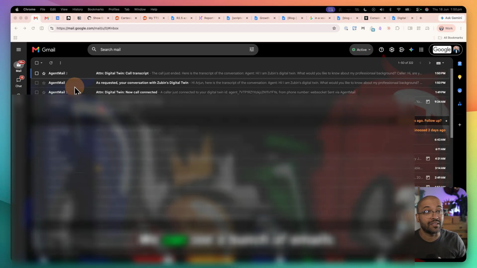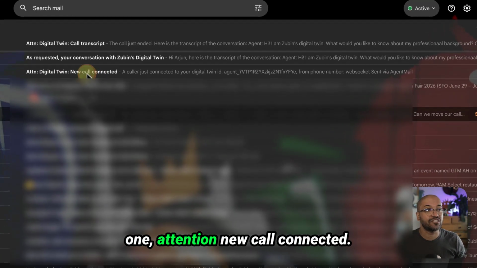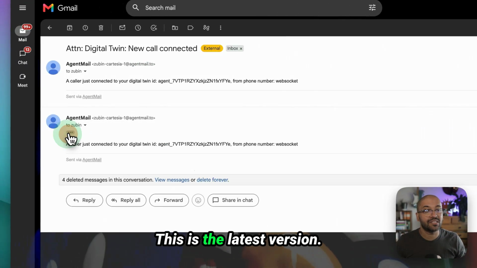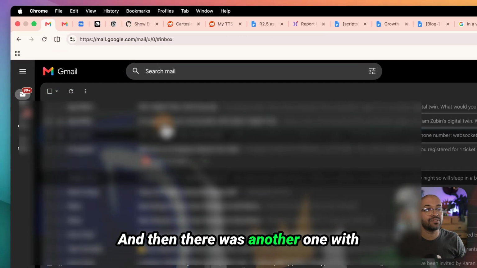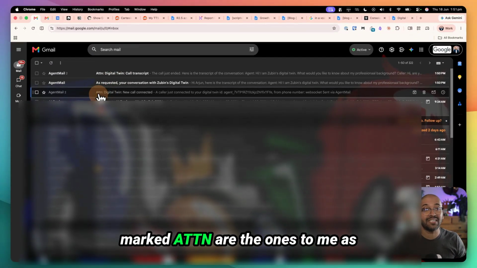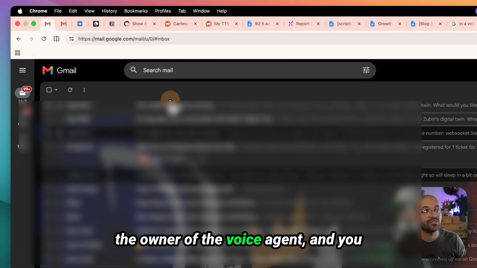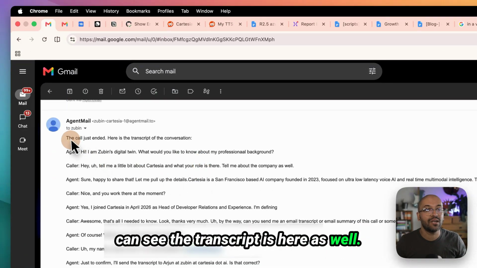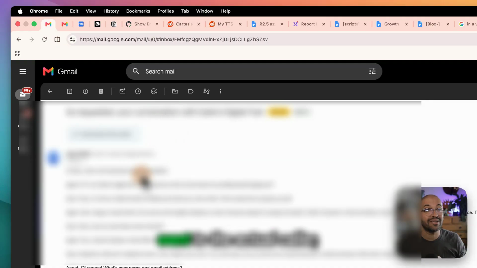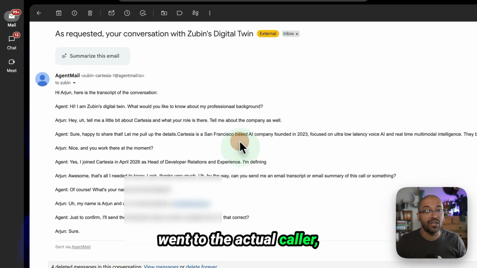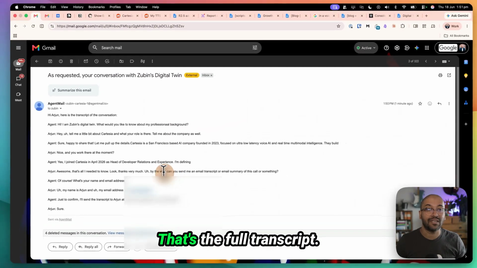Okay, and here you go. We can see a bunch of emails. I've blotted out a bunch of things on the screen, but the first one is the new call connected alert. Here you go, this is the latest version, and you can see the previous versions from testing. And then there was another one, where the ones marked ATTN are the ones to me as the owner of the voice agent. You can see the transcript is here as well. That's great, that's the correct email address, etc. And this is the one that went to the actual caller, right? And there you go, that's the full transcript.